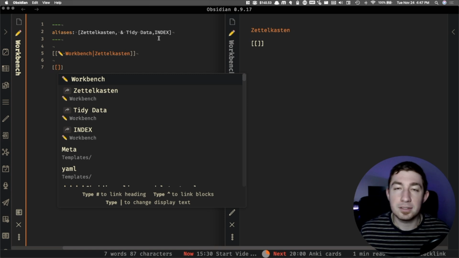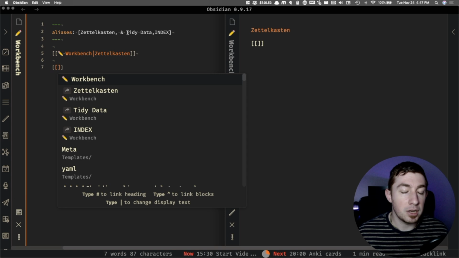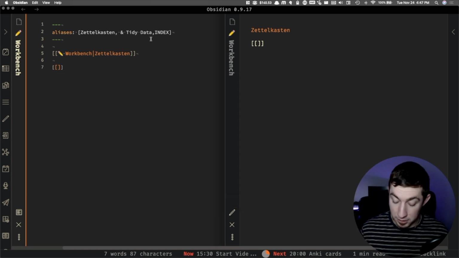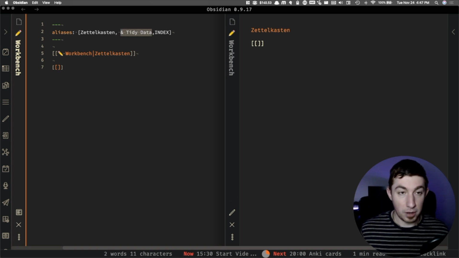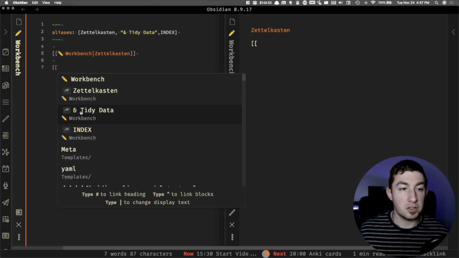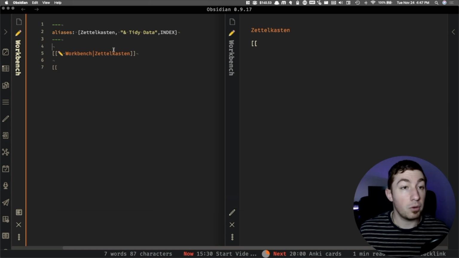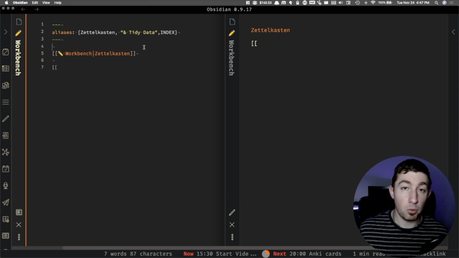Now for aliases, this doesn't matter because the alias is just doing display text and it's not actually linking to my file, tidy data with the ampersand, which is a research paper. But if you want to have those special characters displayed, you actually have to wrap them in quotes. So let me just wrap those in quotes. And now it actually displays that special character, the ampersand, and the space that came before it. So if you're going to have special characters in the YAML metadata, you have to wrap them with double quotes.